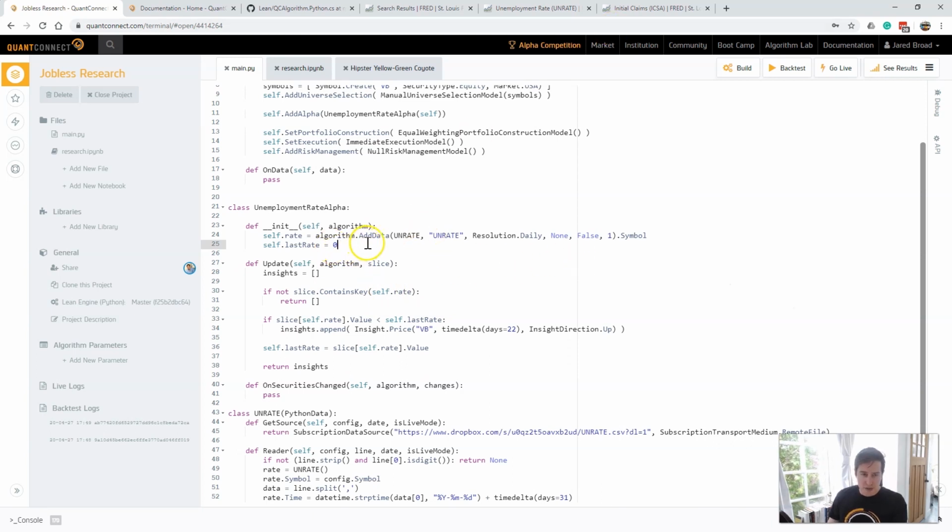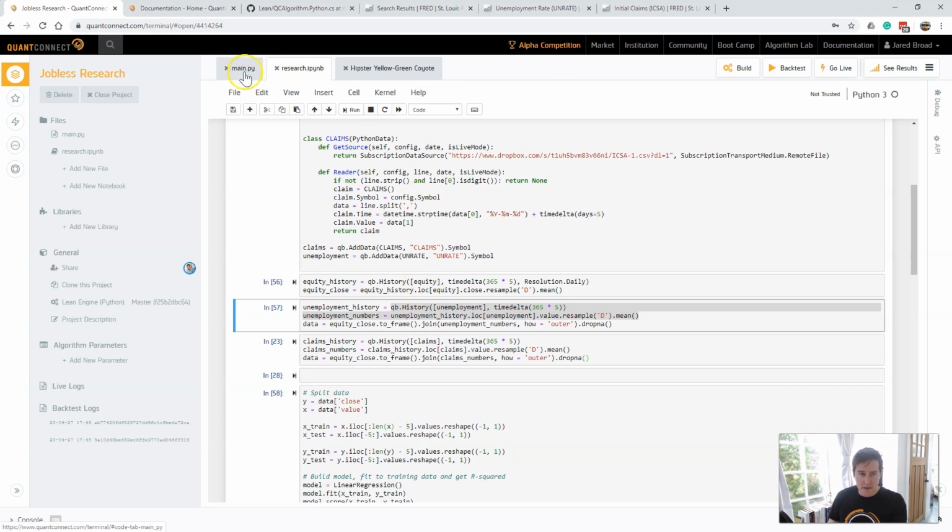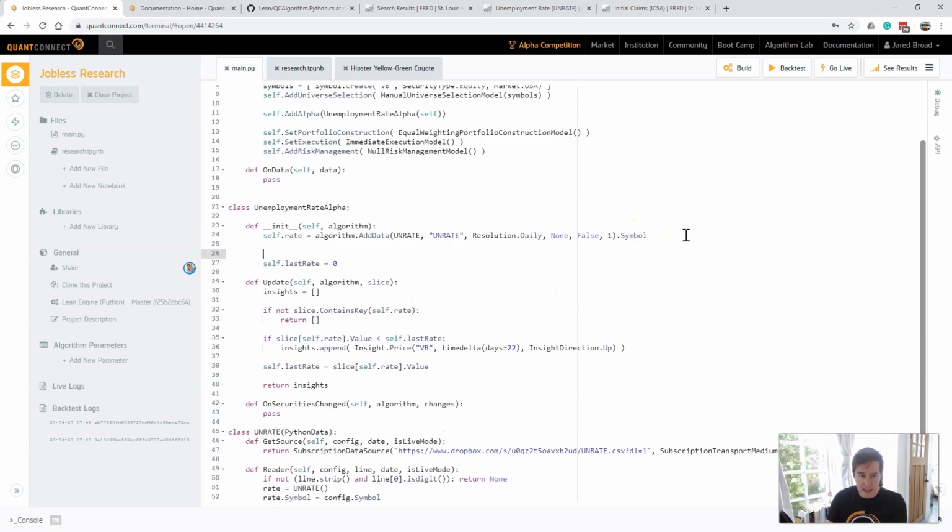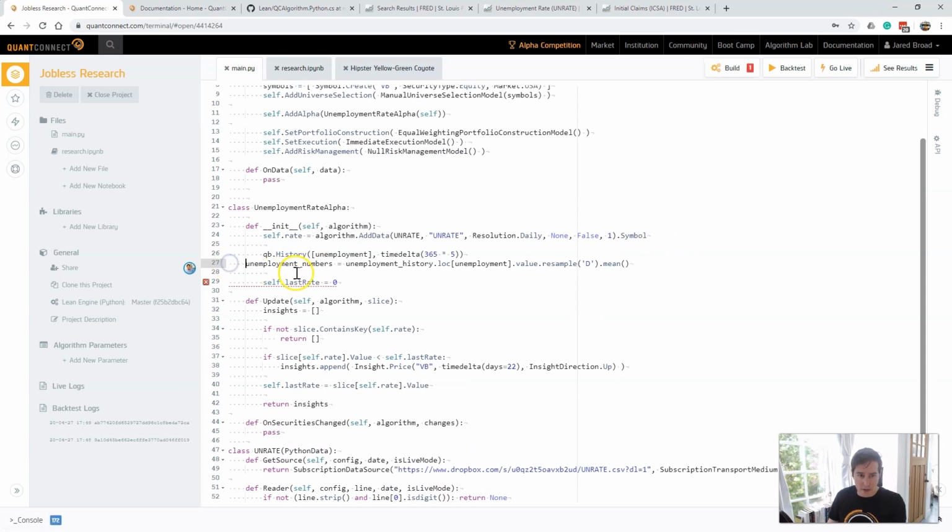So it's just like the previous research. Let's pull this in here. We don't use QB here, we would use the algorithm. And we're not quite doing the same thing as before, but we just want 35 days. Let's see what this gets us.